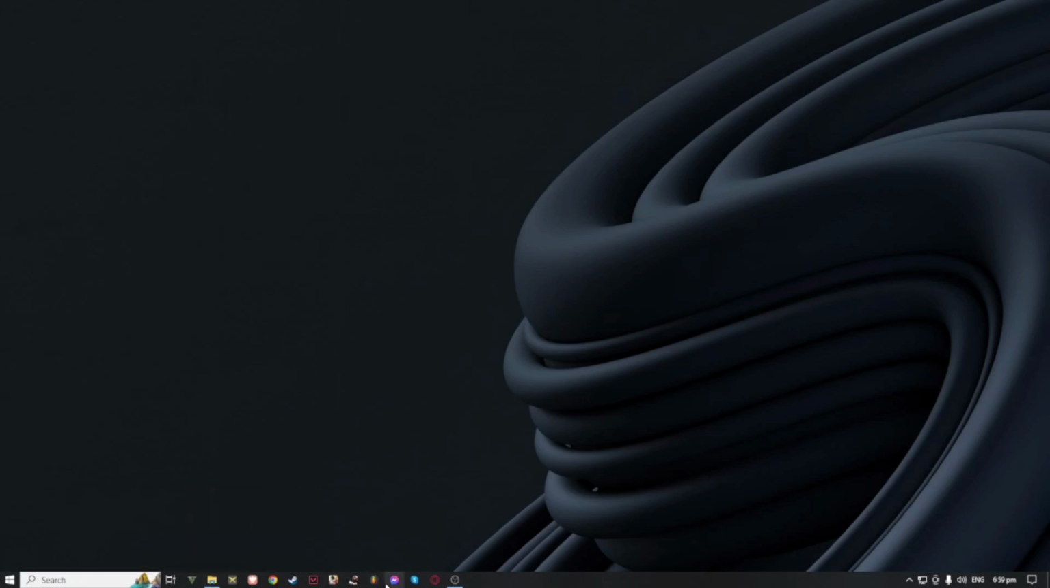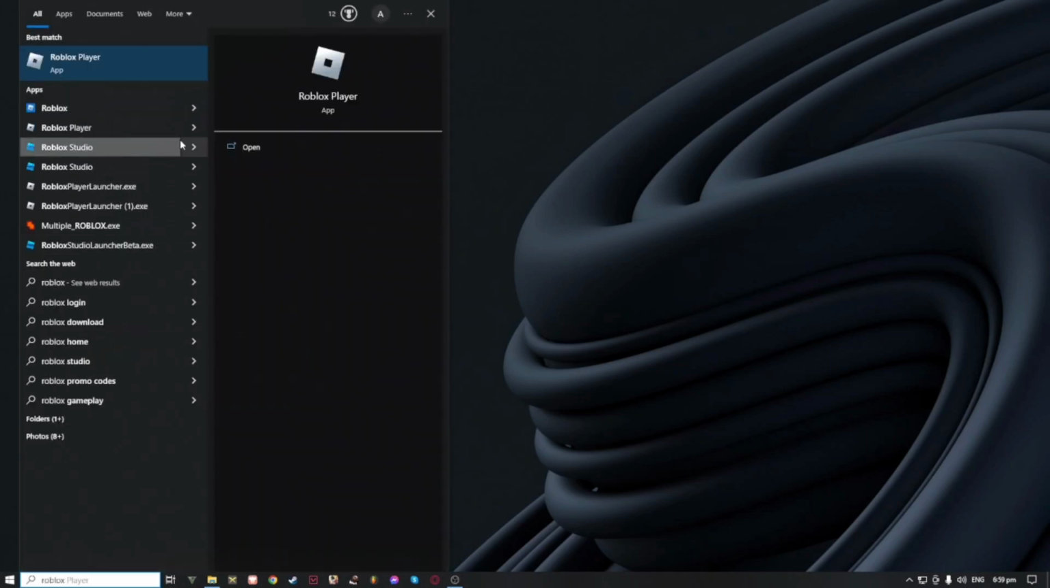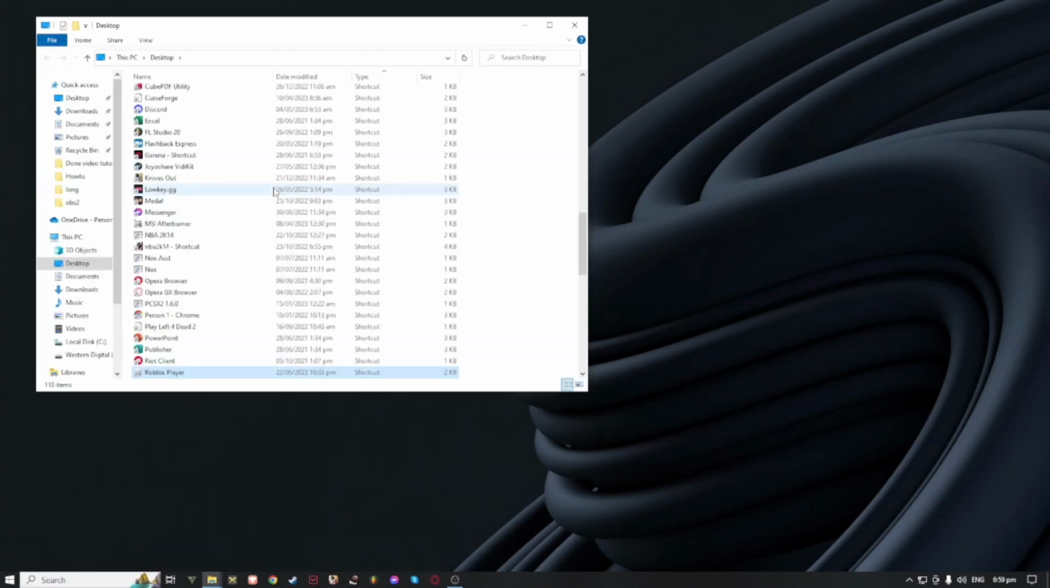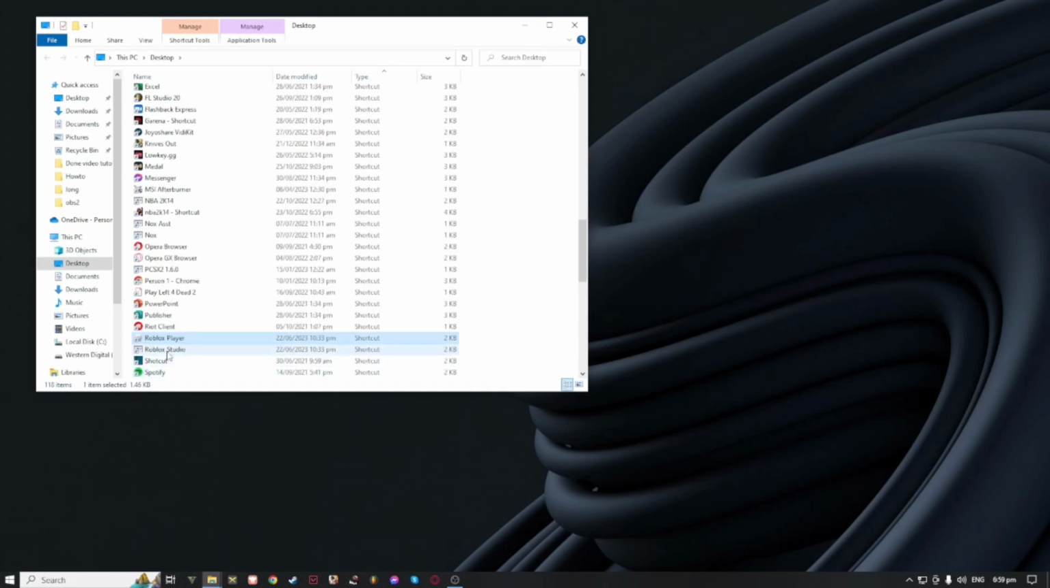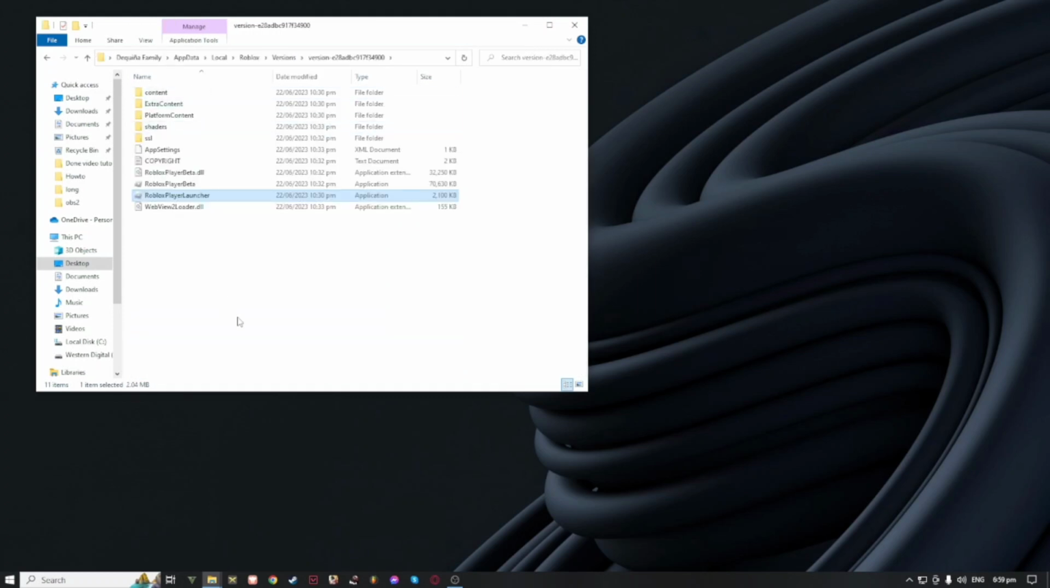So first we must go to the start button here, or search button. Search for your Roblox and open it in the file location where it is installed and where all of its data files can be found. So it is very easy. So just delete all of this in order for it to uninstall.